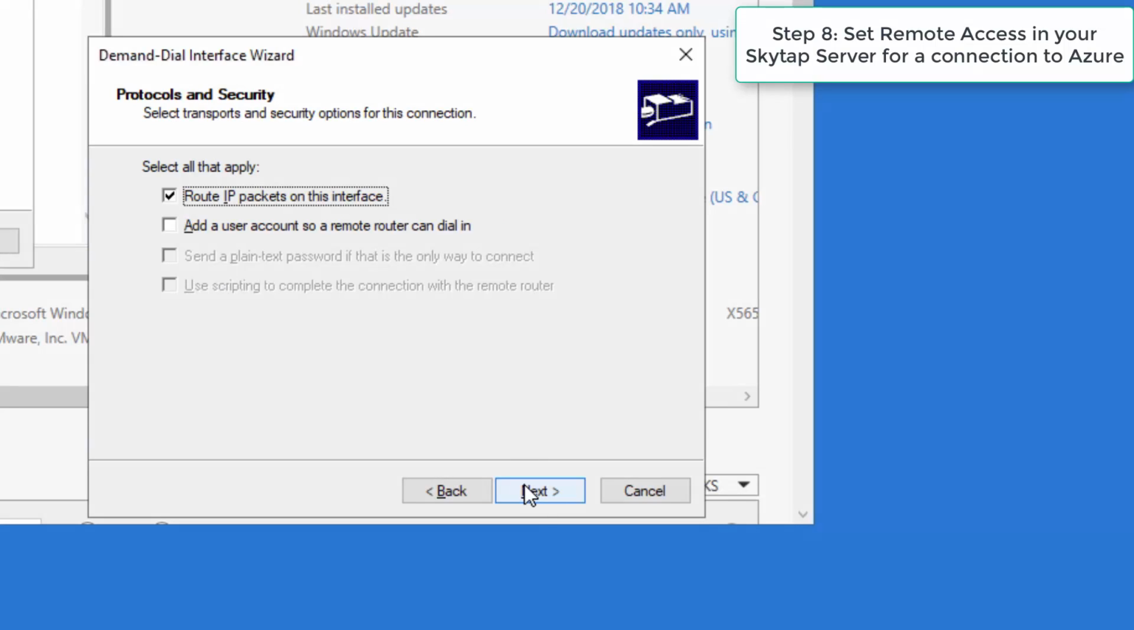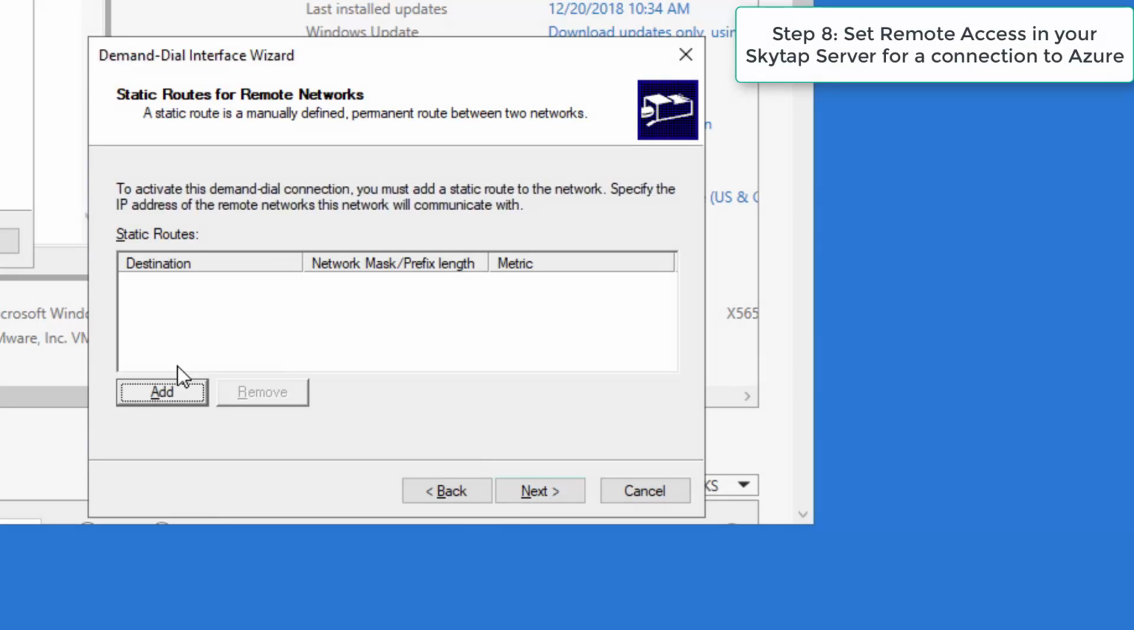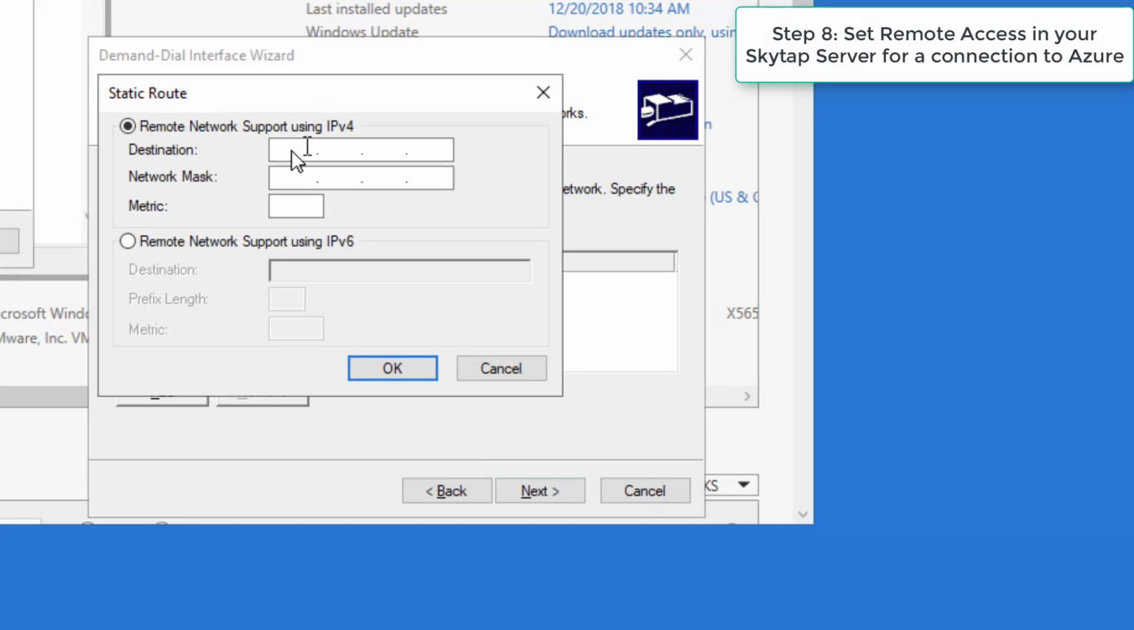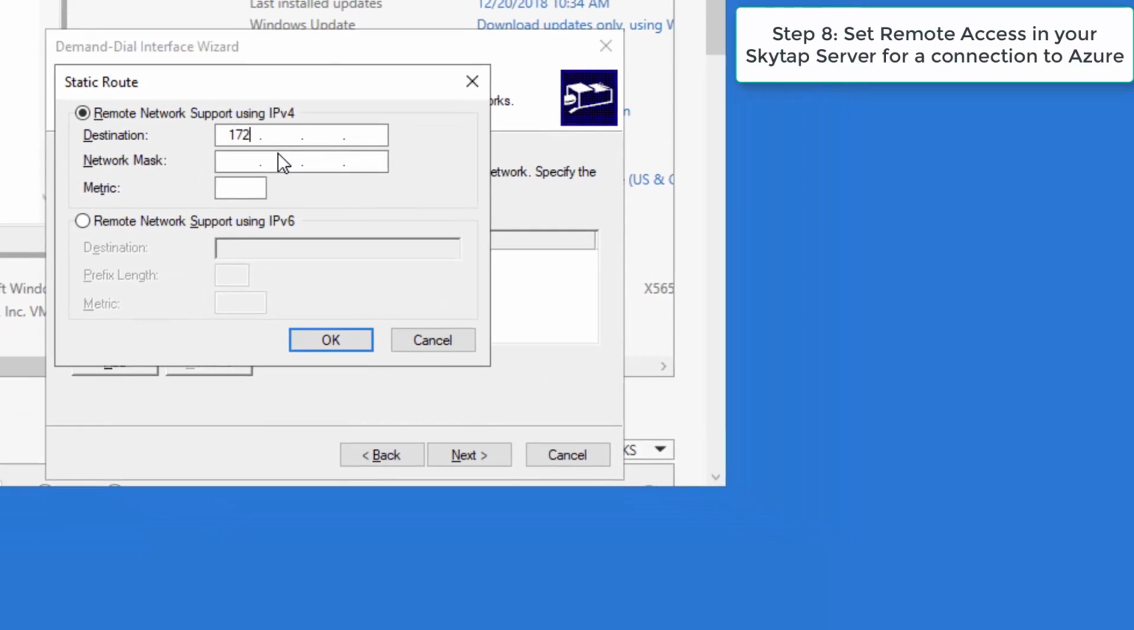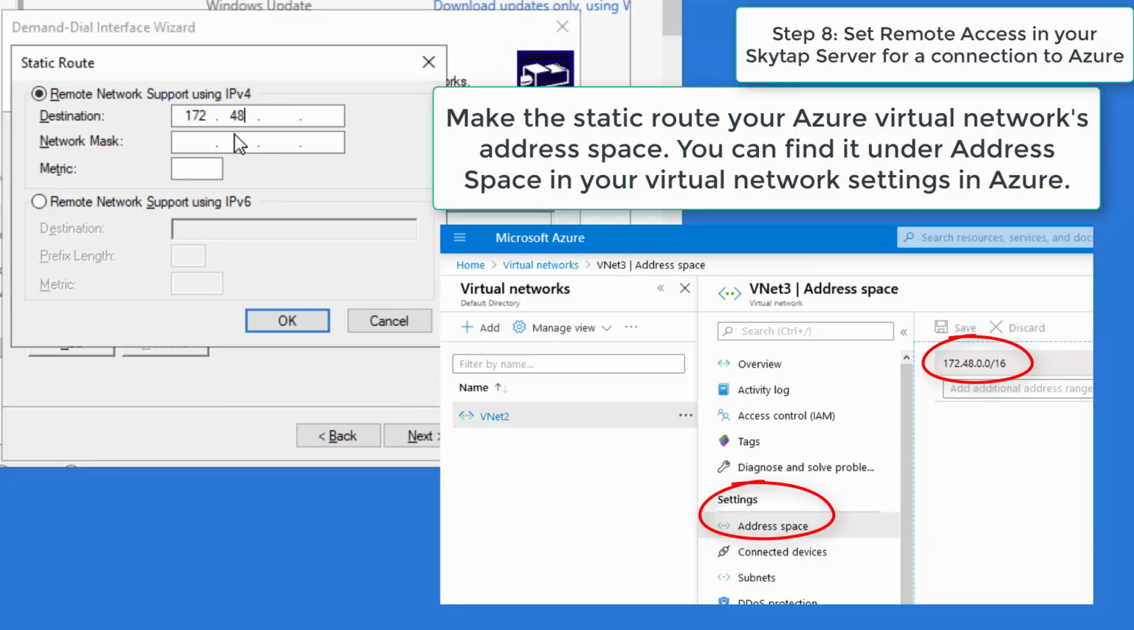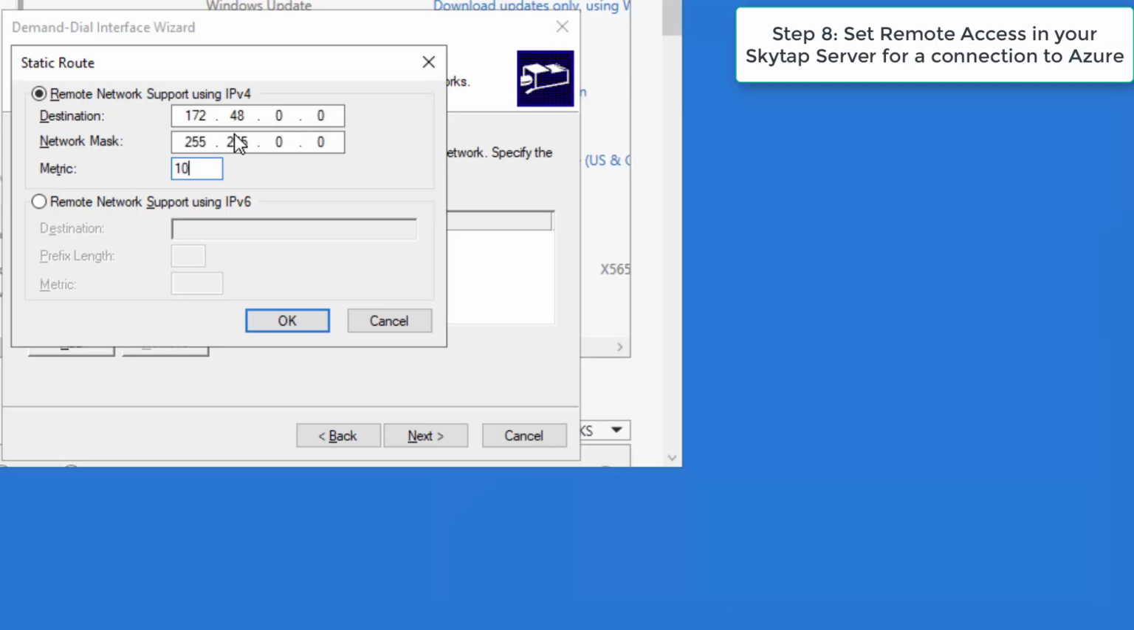We want to route packets, and now we want the static route of the private address space in our Azure virtual network. That would be the 172.48.0.0/16, which we first created in VNet 3 earlier in the video. Metric is set at 10.